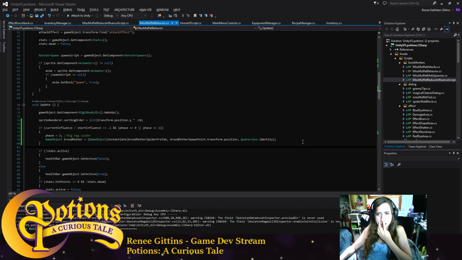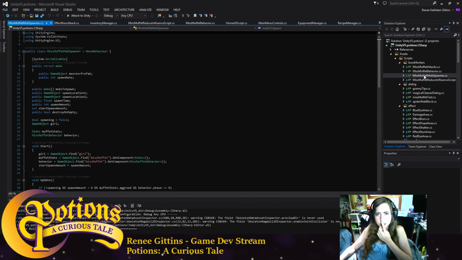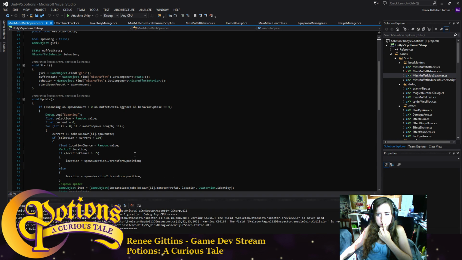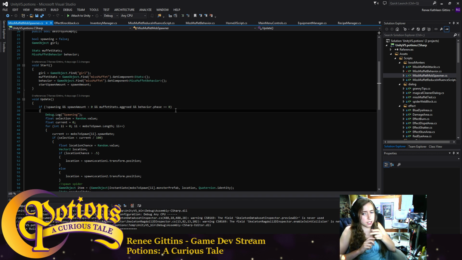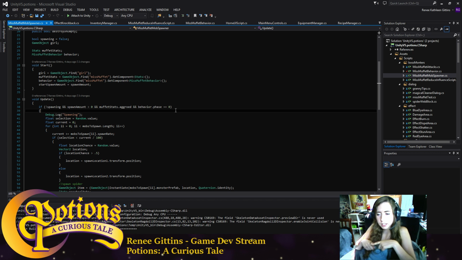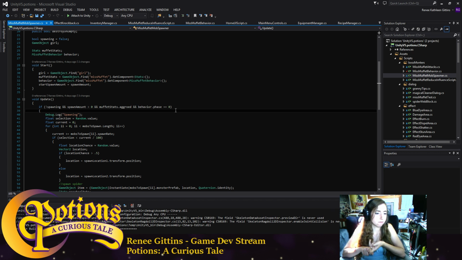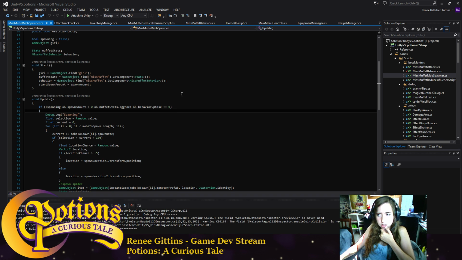However, we want to tell those mob spawners to stop spawning. Let's see. Okay, so the mob spawners check to see if the phase is 0, and if it's not 0, they stop spawning. Awesome. That's good. That's basically what I want.